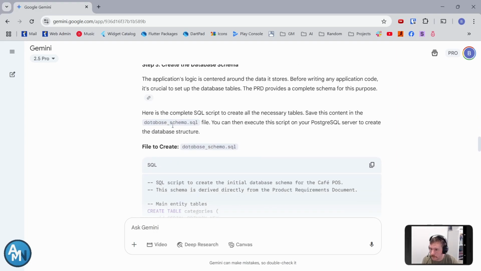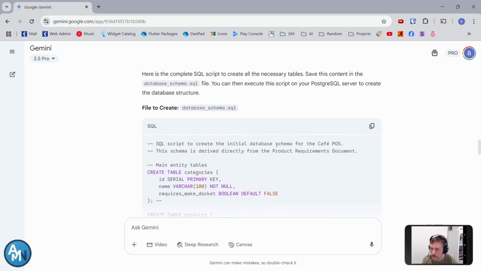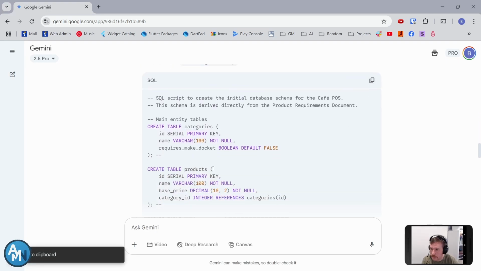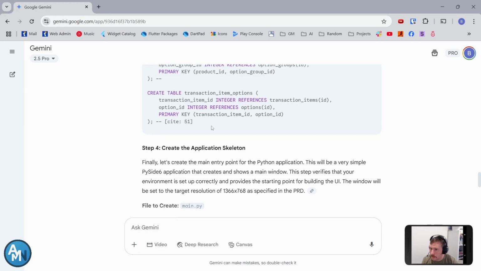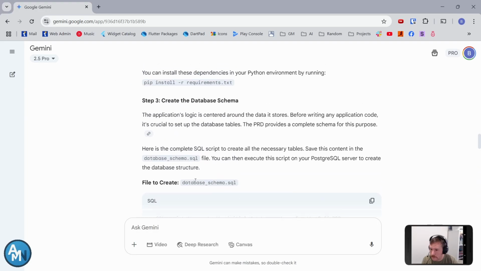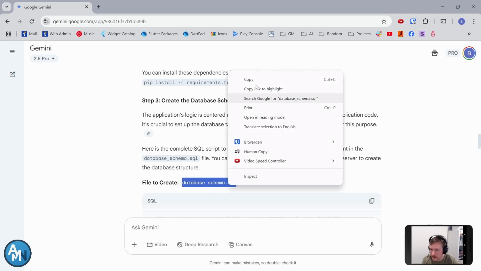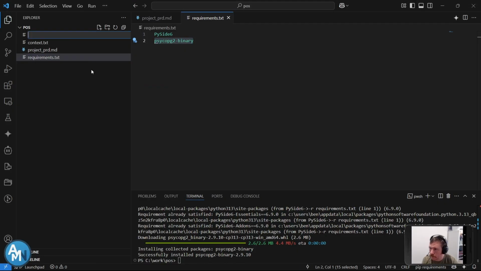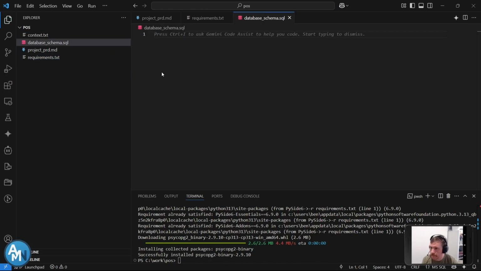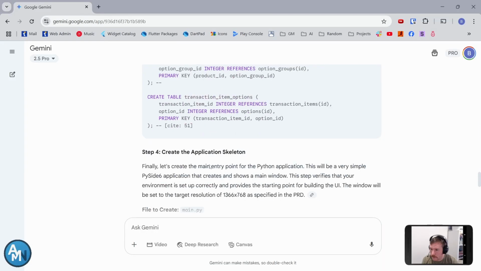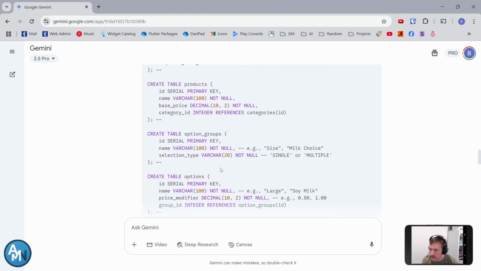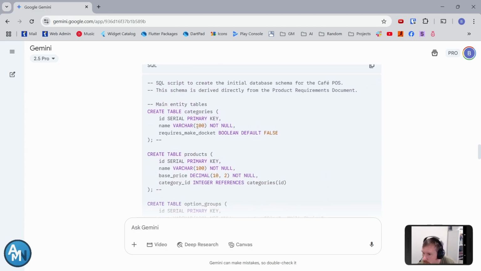Cool. Now we're going to create the schema with the initial tables. So it wants that as a database schema.sql. Okay. So copy that. New file, database schema. Copy that, paste that, save that. Okay. And does that make sense? Let's have a quick look.